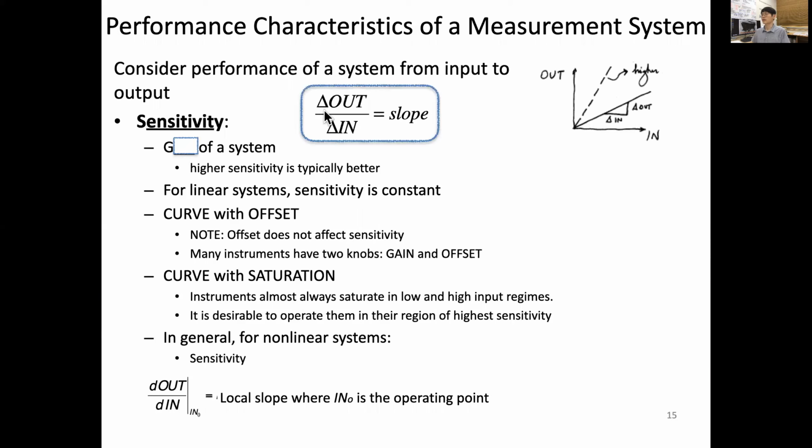And so this change of output with respect to the change of input is a slope, and we call it sensitivity. Or if it's a system, then we call this slope the gain of a system. In general, for a change of input, if the output change is bigger, then this is more desirable, right? So higher sensitivity is typically better.